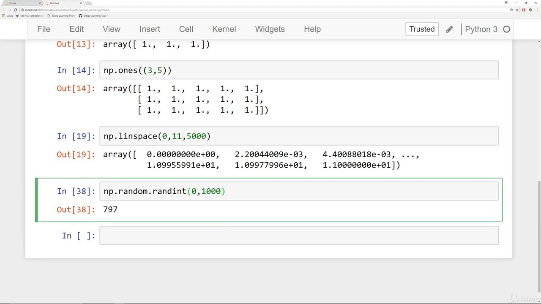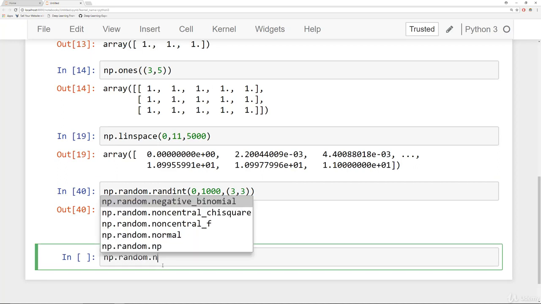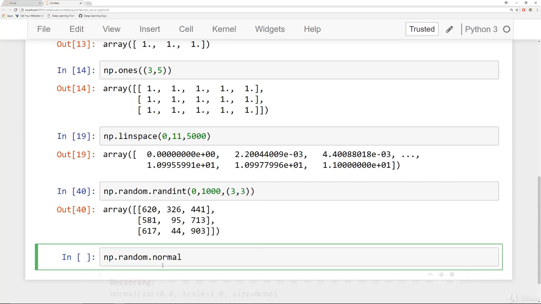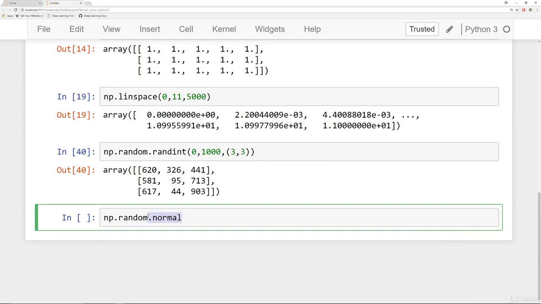And if you want dimensions there, I want a 3 by 3, 2-dimensional array or a matrix of random integers. I can run that, and there they are. So run this again, another set of random integers. Now there's other random ones that we're going to be using, things like random normal is another common one. So you can give a location, a scale, it just draws random samples from a normal or Gaussian distribution. There's lots of random distributions that you can choose, so keep that in mind. We'll introduce those throughout the course as we encounter them.